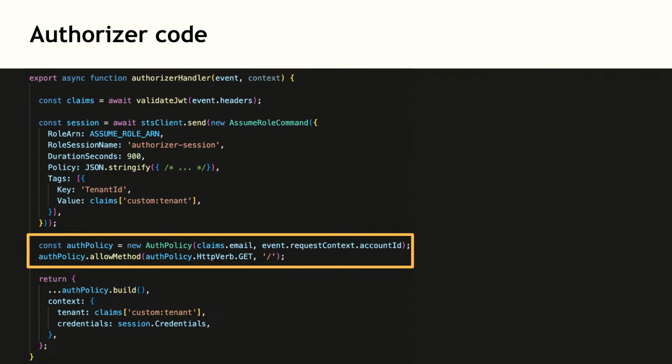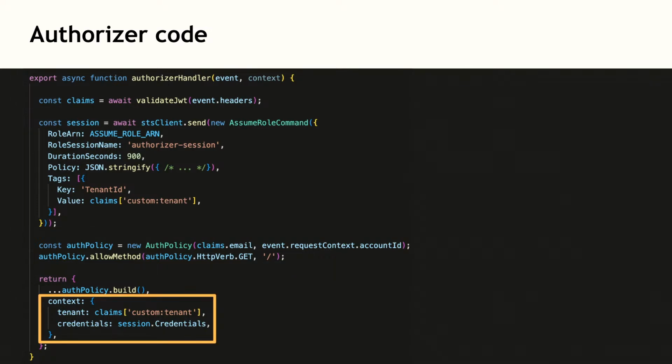And on the return statement, we end up adding an extra key there that is a context. So this is a place that API Gateway allows us to put extra information. Think about metadata. And this information will be forwarded to the upstream services. And here we're setting two important keys. First is the tenant ID that we extract from the token. So from now on, every time I need to find what the tenant ID for that particular session is, I don't need to decode the token anymore. I just read that from the context on my Lambda.